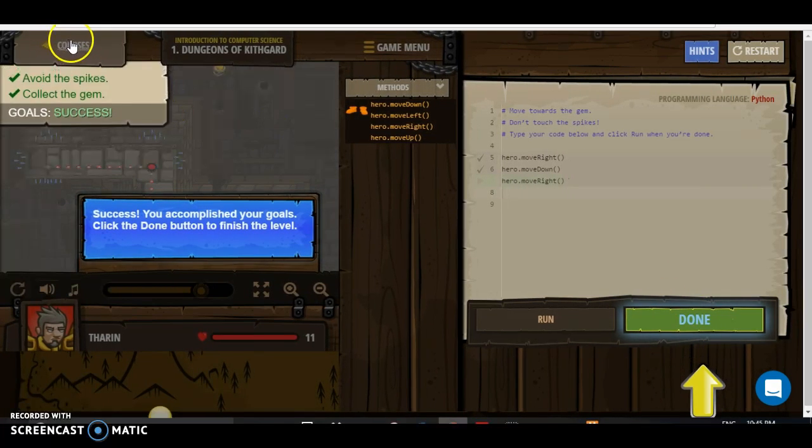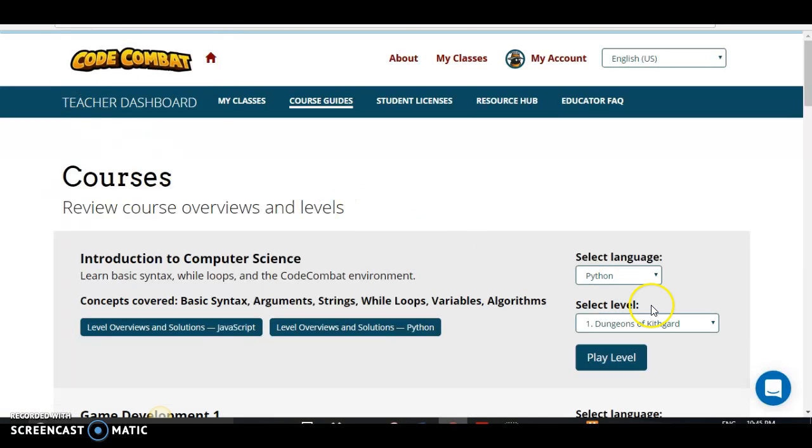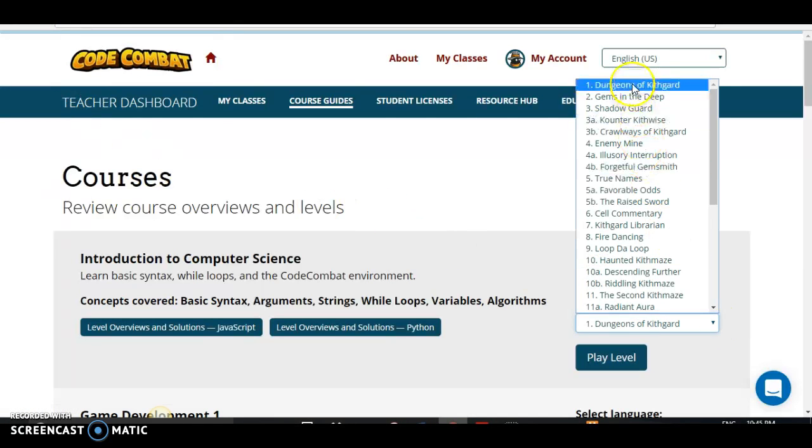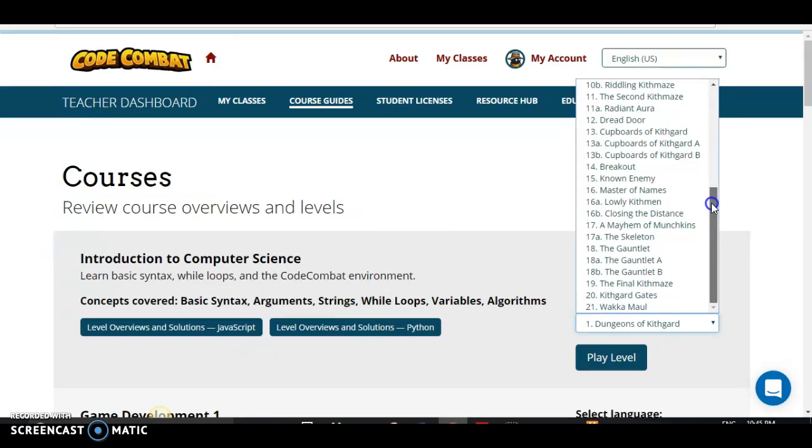If I want, I can go back and do the next level, and I can go through and do the first 20 levels of Introduction to Computer Science. It's all free. Then after that, you have to start purchasing licenses for your students.